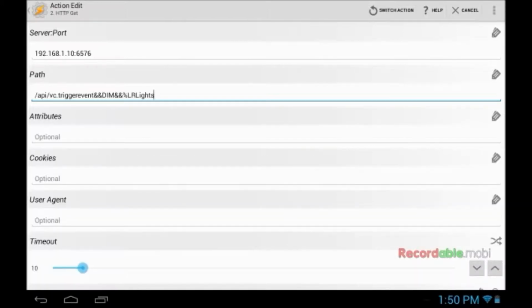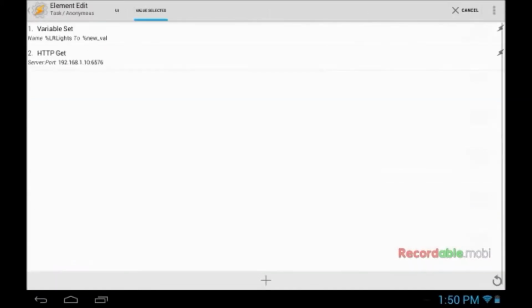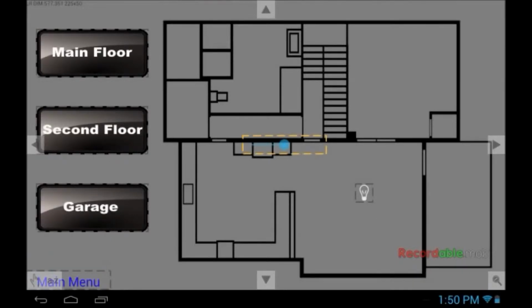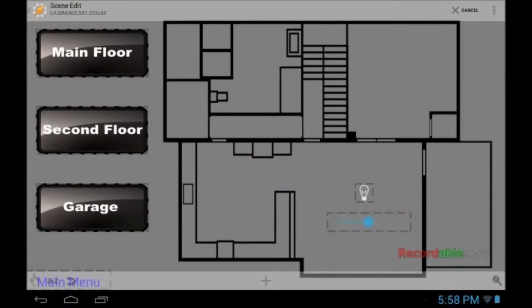So let's go ahead and hit the Tasker back button, and hit the Tasker back button again. And then go ahead and move it to where we'd like. And that should do it for part 2.